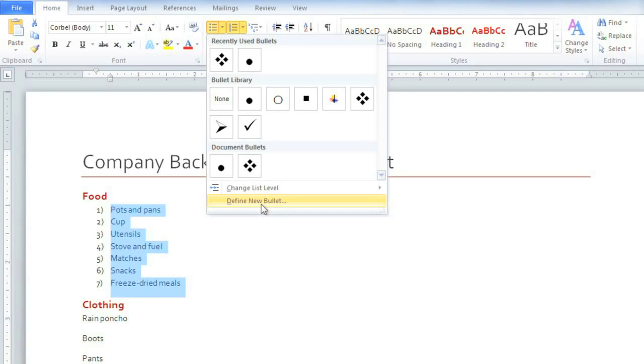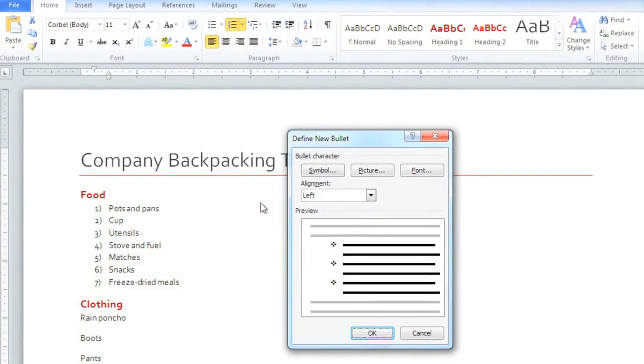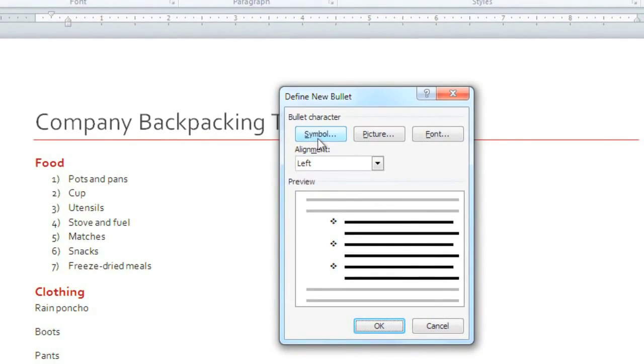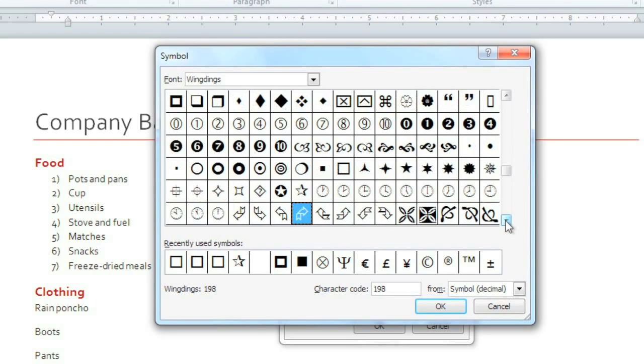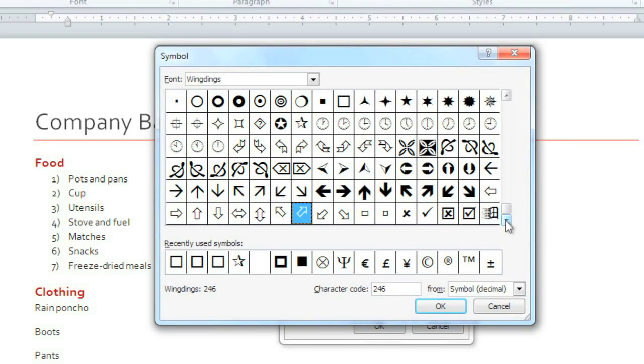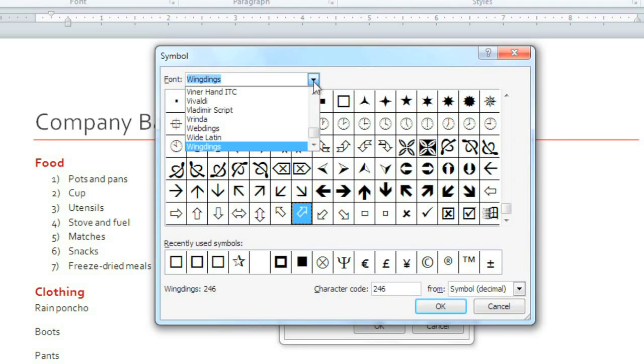Go to Define New Bullet, and then click Symbol. Now you can select any of these symbols to be your bullet. As you can see, there are a lot of different symbols to choose from, and you can also scroll down to see more. If you want, you can change the font, but the Wingdings font has a really big selection of symbols, so I'm just going to stick with that.